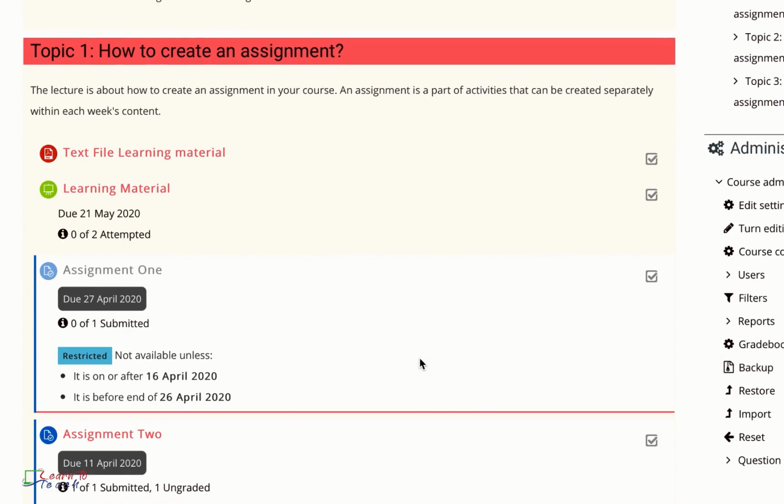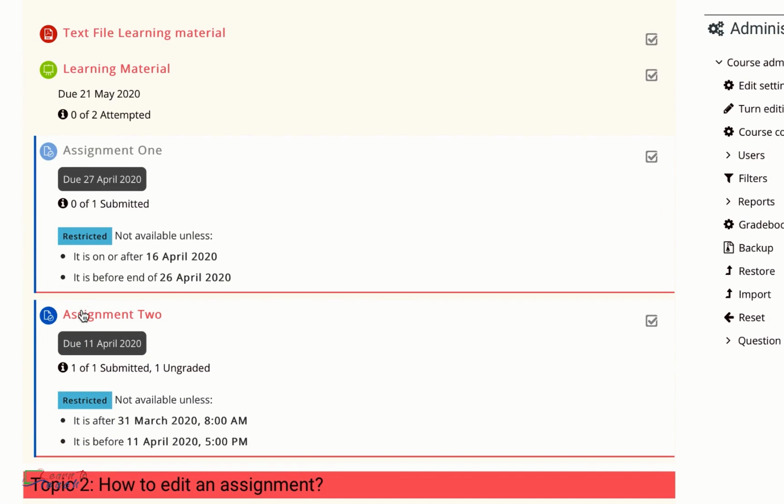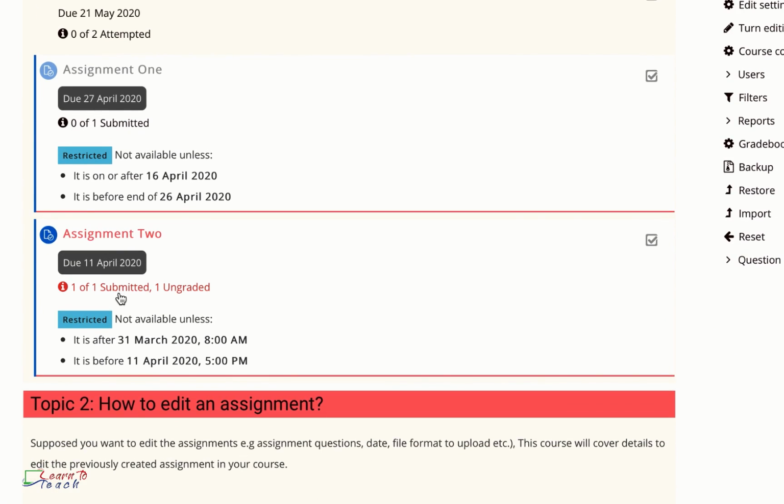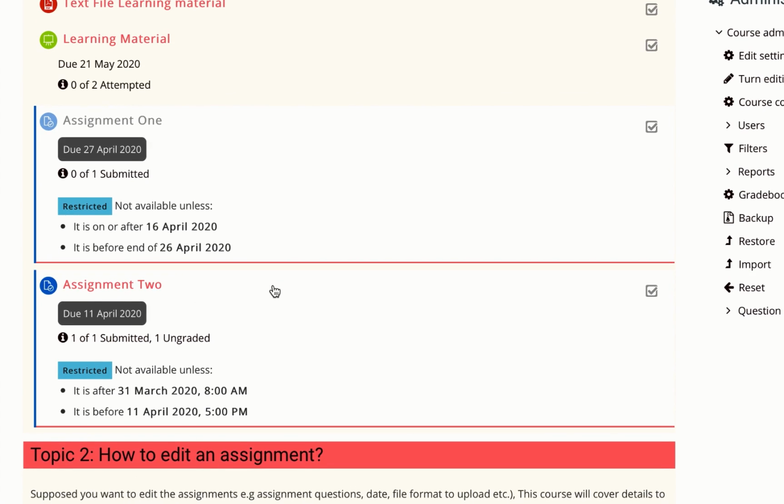Here you can see the assignments. Like in my last tutorial I created one of the assignments. Now you can see one assignment, one submission. Assignment 2, one submission. So how can you check the assignment?